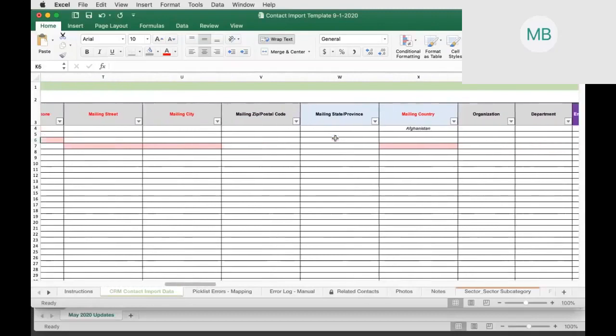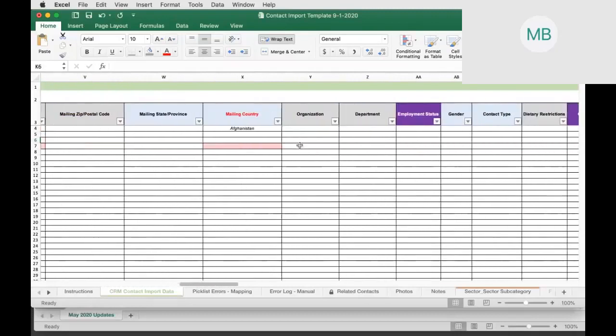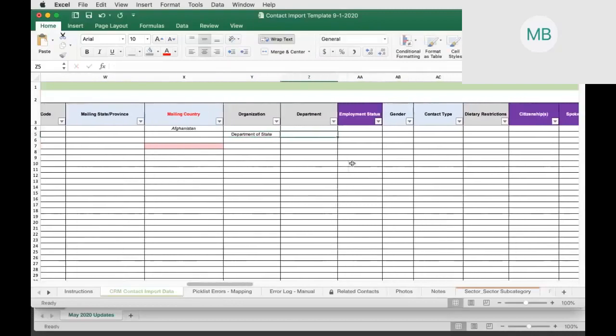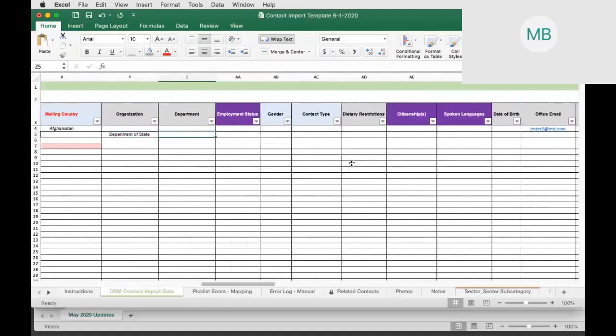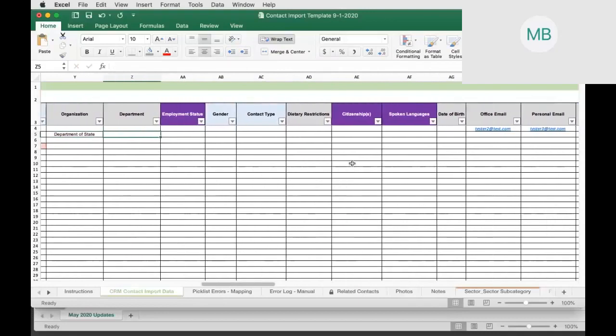Moving on down to the right, in column Y, organization, you can relate and create this contact's preferred organization or primary organization in CRM. We won't go through every single column within this demonstration, since again, every single column contains each field that you can create on a contact record. For more information on each field, please reference the CRM Contact Import Template Guide.